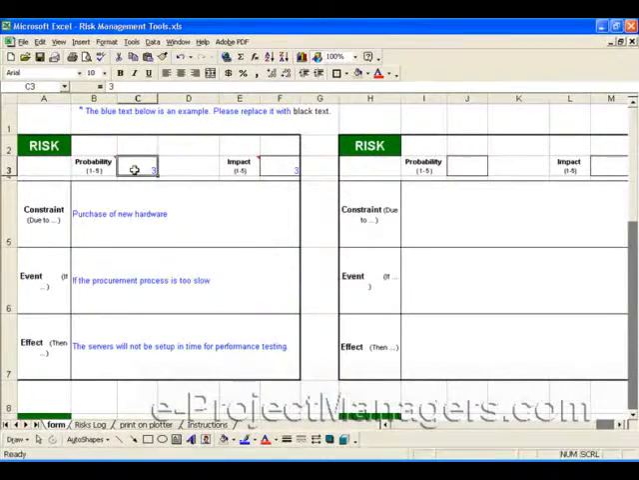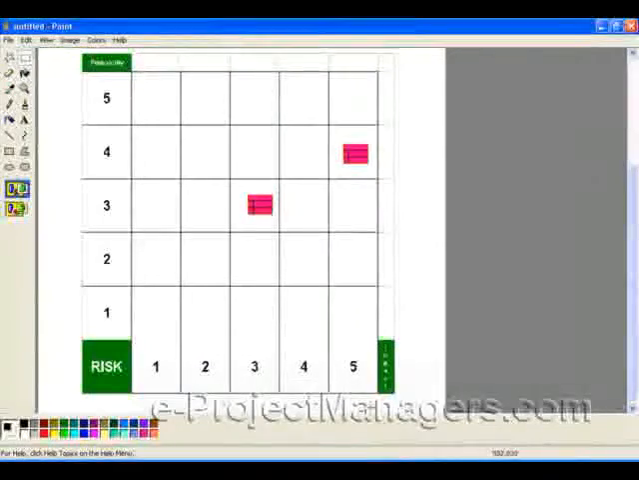So if the probability was 3 and the impact was 3, then in your session, when you hang this up on the plotter, there's a probability column and an impact row. So if the probability was 3, that would be in this position, and if the impact was 3, this is impact, then you would paste their response in this square. Likewise, if the probability was a 4 and the impact was 5, you would put it in the 4 row for probability and the impact column for 5.